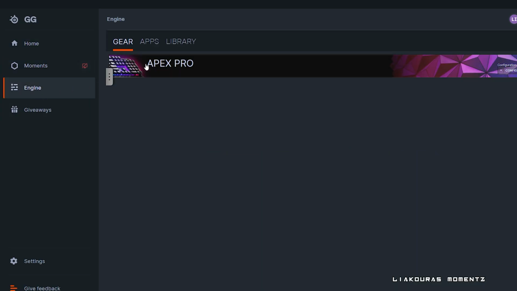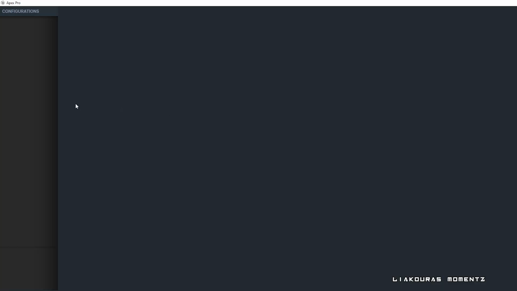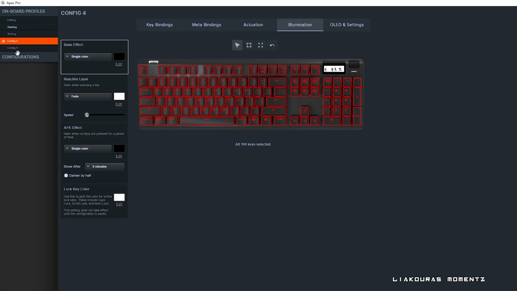After, on the gear, if you have more than one product from SteelSeries, you will probably see it here. So select the Apex Pro. Okay, so first of all, on the top left, you have the profiles that you can fix and edit anytime. In the center, we have different tabs, so we will go to illumination.